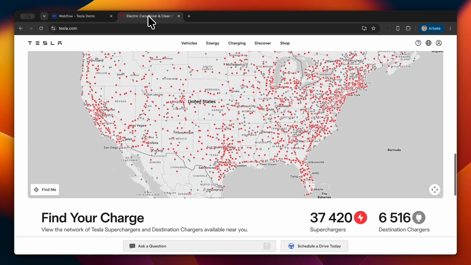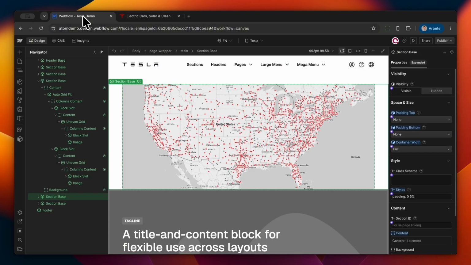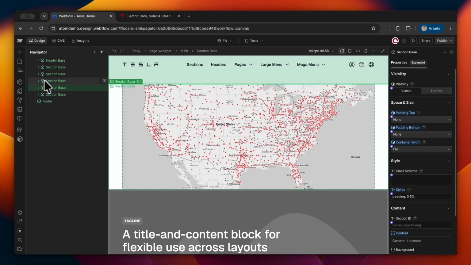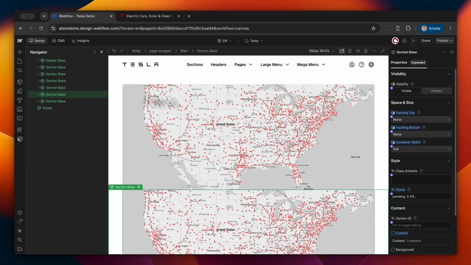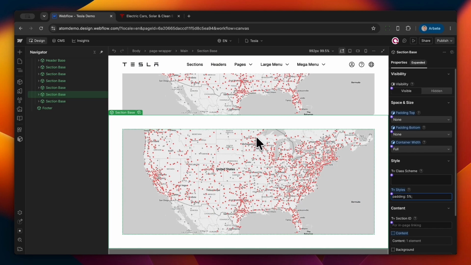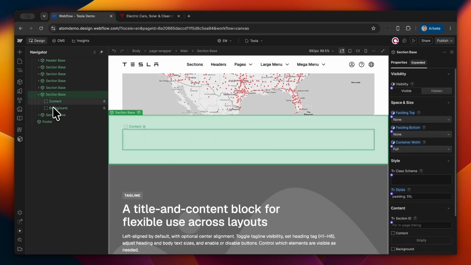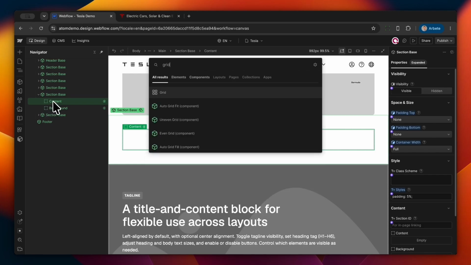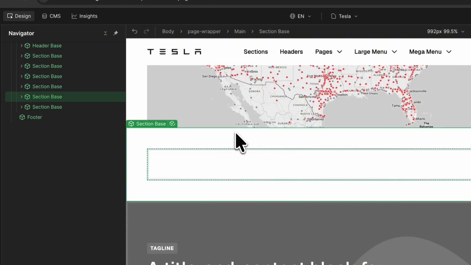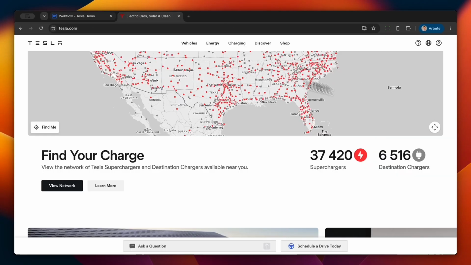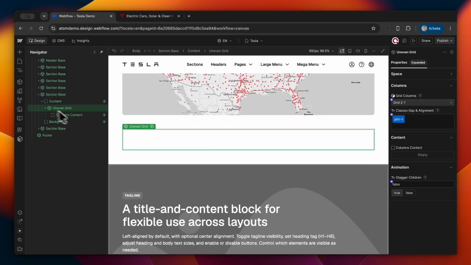Below this map, or it's an image in this case, we're going to build another section. And just duplicate the section base again, just remove the content. That's the fastest way because they all keep the same full width sections with the 5% padding. And then inside this section, we add an uneven grid again.